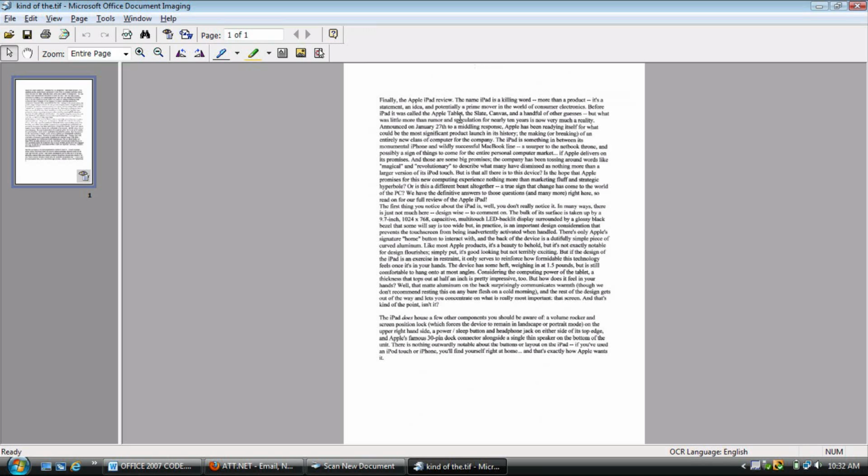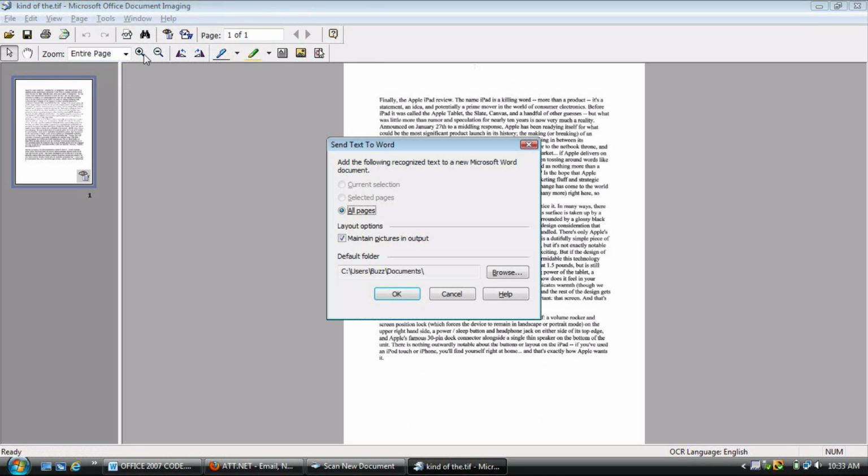Once it's done like this, you could simply save it if you want to, in this document imaging format, which many people do not, or you can do what everyone does. Go to Tools and pick Send Text to Word. Yes, it will send it to Word 2010. Just click OK.